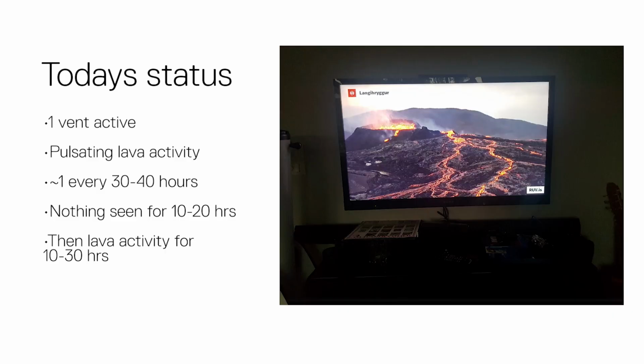Today the situation is a little bit different. We still have pulsating activity, but the pulses have become much longer. So the activity goes on for about 10 to 20 hours, and we have also longer breaks between. So if we take the time between the highest activity, the hours are about 30 to 40 hours. We do not have high lava fountains like we had before, but we have clear activity within the crater. Today's activity is also clearly visible in our seismic data.